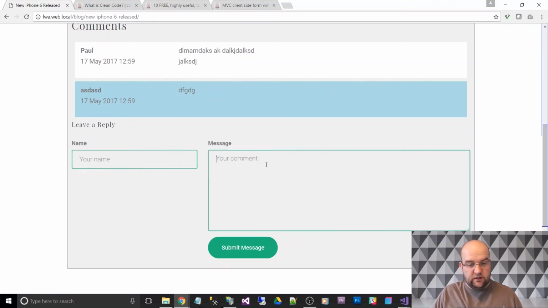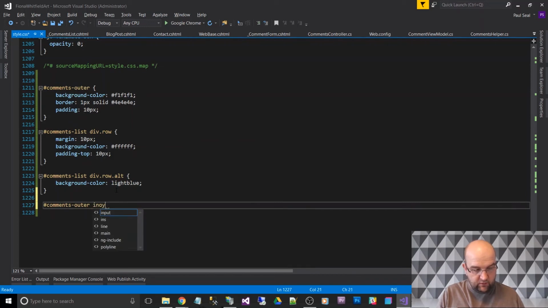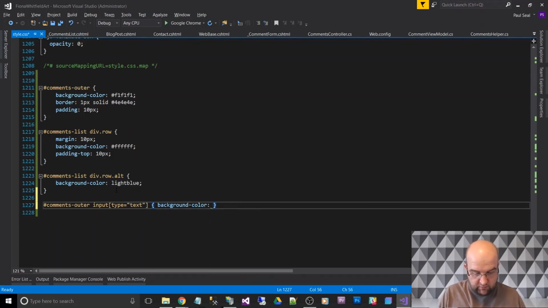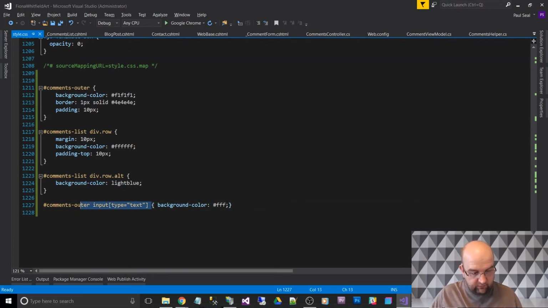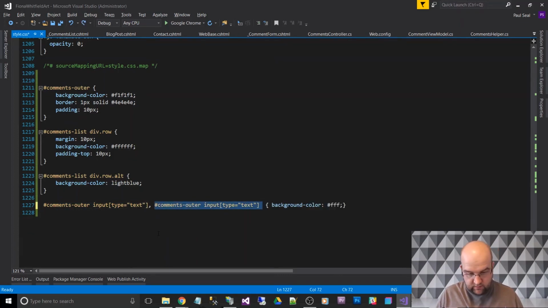And if you wanted to, you could change the inputs in here. So comments outer, maybe input type equals text, and then just have background color. Probably look better with white. And you might want to do the same for text area as well. So I can just put a comma in and add that extra rule for text area.